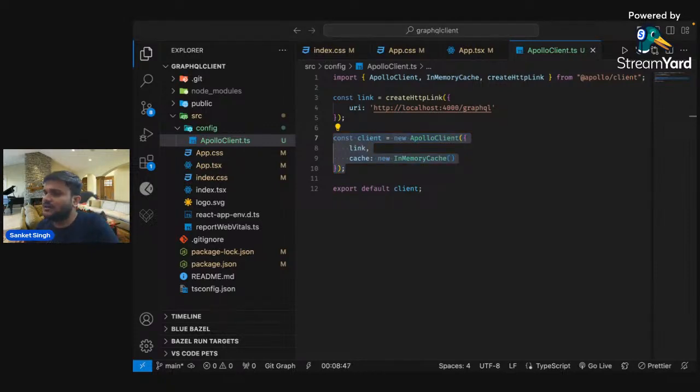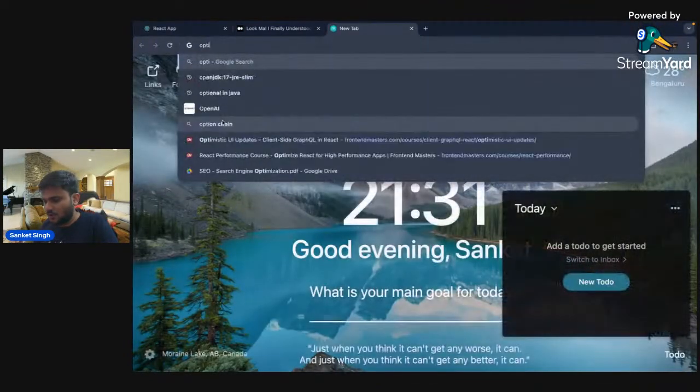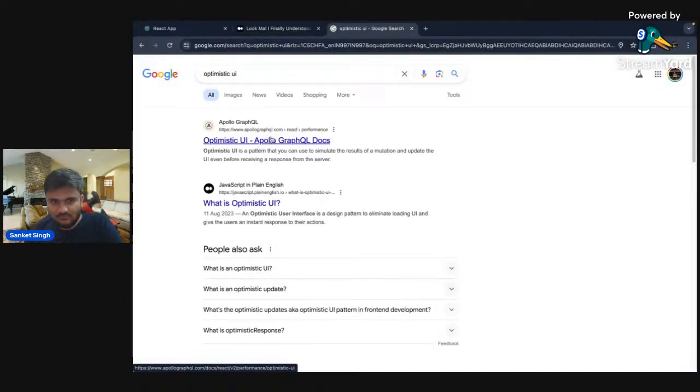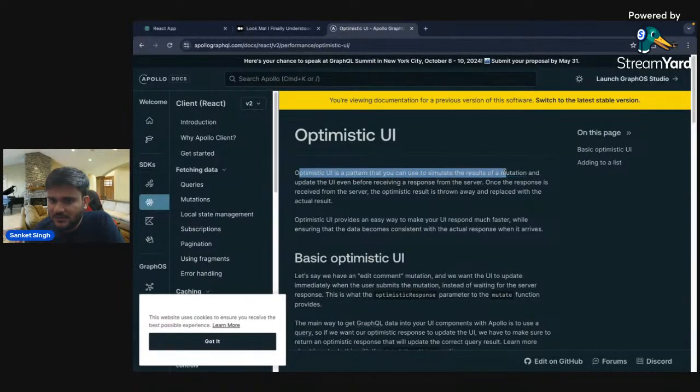Say yes or no in the chat, guys. So you can read more about optimistic UI. You can see the first one is coming up in the Apollo GraphQL docs. Optimistic UI is a pattern that you can use to simulate the result of a mutation and update the UI even before receiving a response from the server. See, that's what I said.